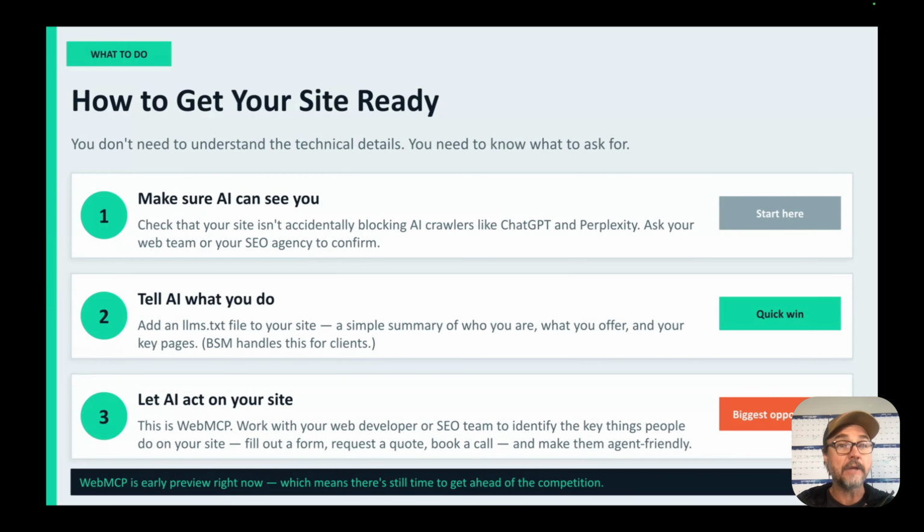So in terms of action items, what can you do today? Well, first, make sure this is baseline. Make sure that AI can see you, right? Make sure that you check your website and that the website, through the robots.txt, is not blocking AI crawlers from actually looking at and seeing and crawling your data.